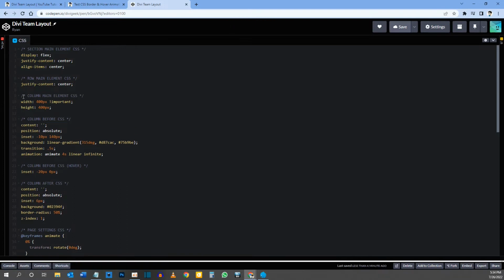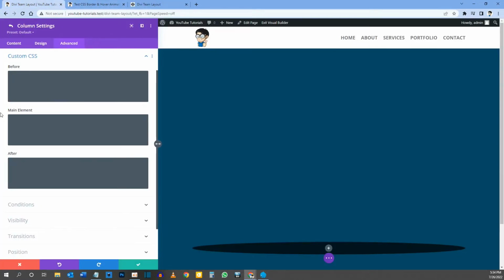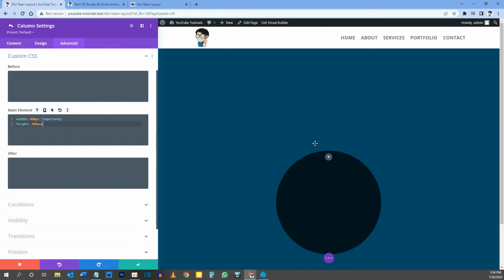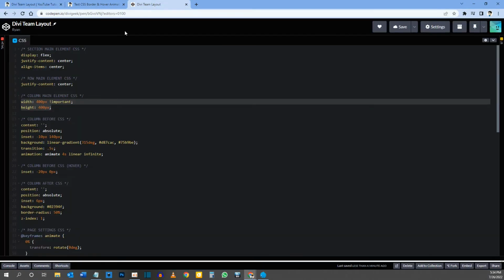So you're going to come to the next section of code here, which is the column main element CSS. We're just going to copy that code. And we're going to come back to the Divi builder. And then under the main element, we're going to paste that in there. And you'll see now it turns into a circle. So that's just giving a width of 400 pixels and a height of 400 pixels, which makes it a perfect circle.